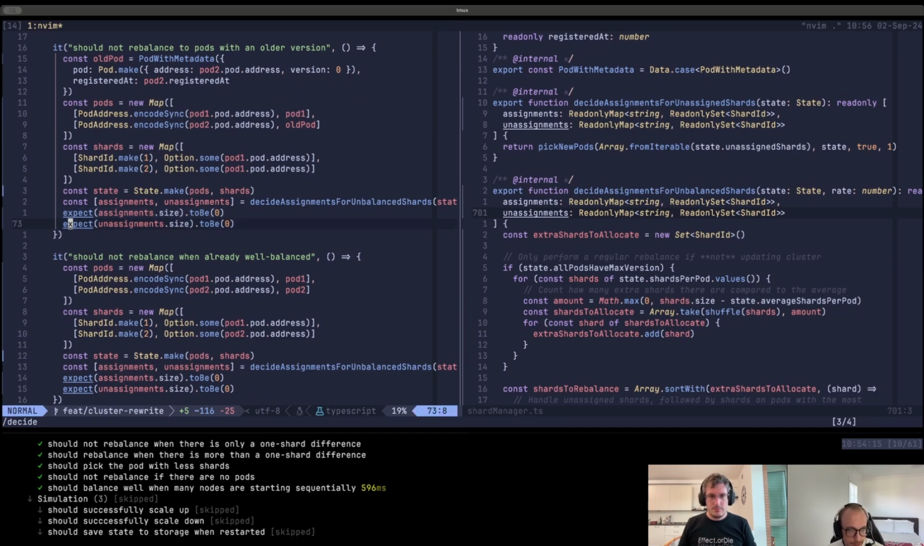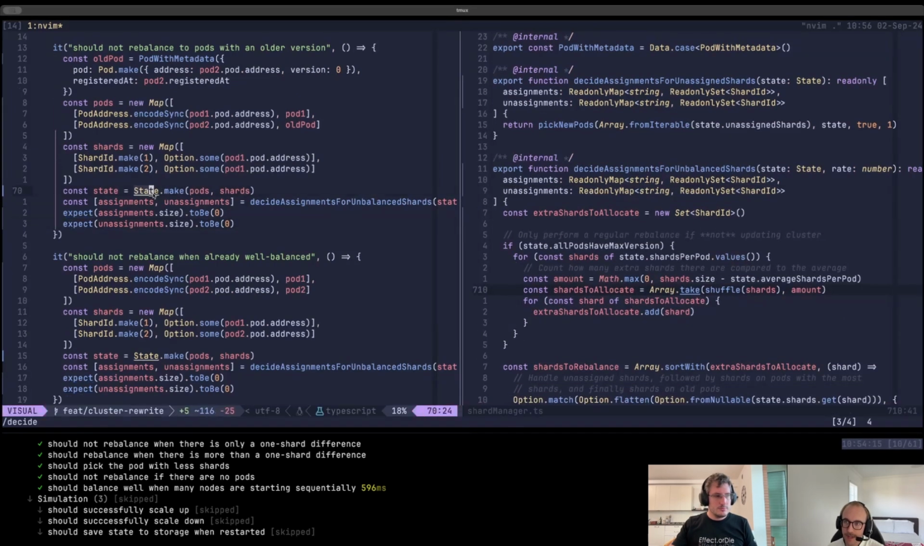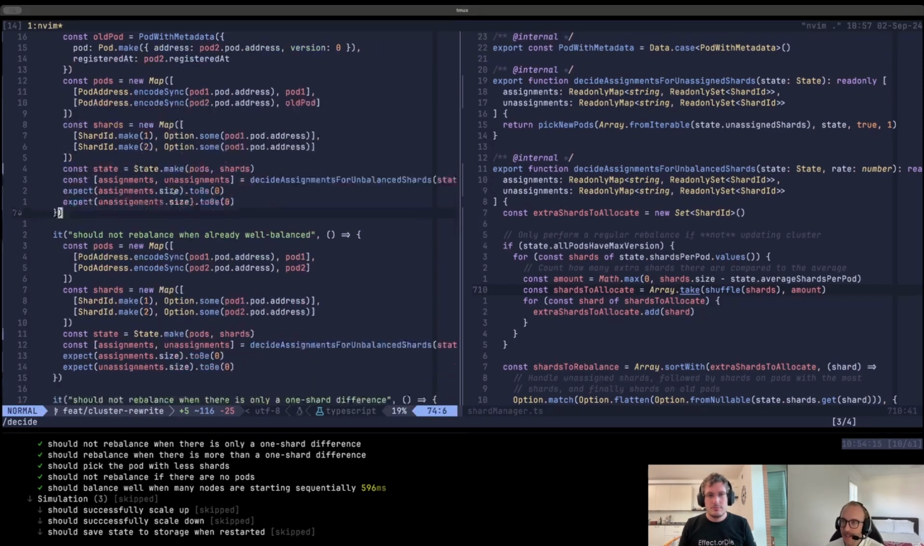State.make is just a static constructor I put on the custom shard manager state object. Originally I had the constructor for state as a private constructor, but I ended up needing the vanilla constructor anyways. So make could literally just be new state instead of state.make. It's doing the same thing right now, so I should probably actually remove make, because it's doing the same thing as the vanilla constructor at the moment.